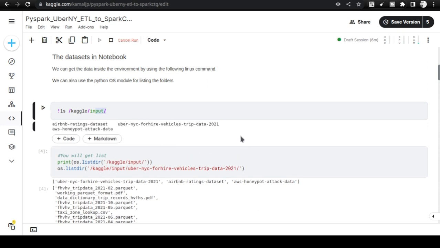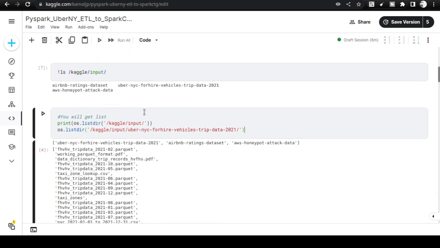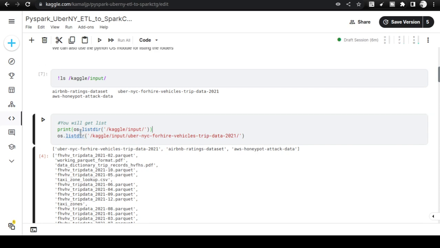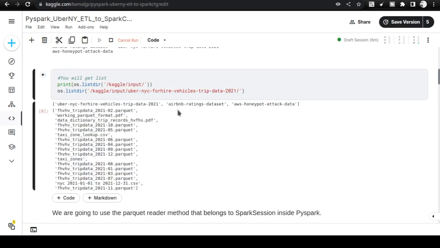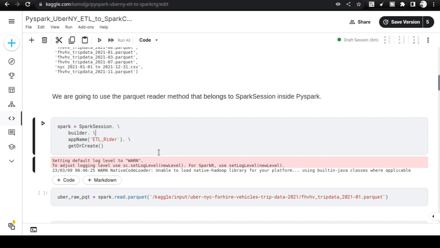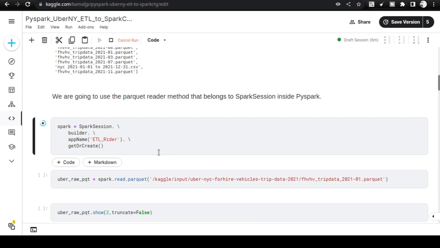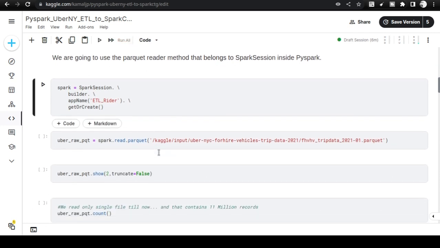In this notebook, all the 3 data sets are available at Kaggle input. You can do the same thing using the OS module of Python, and you can list the directories also. So you will get it as a list. You see this list. Now what we are going to do is start the Spark session.